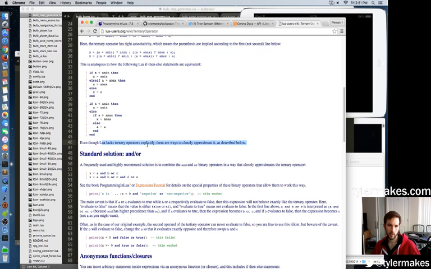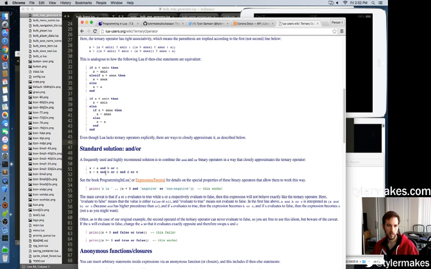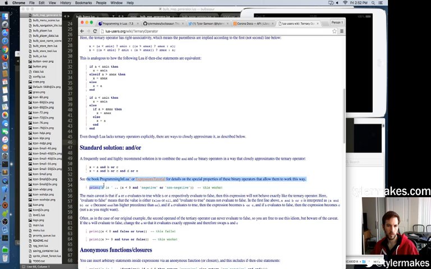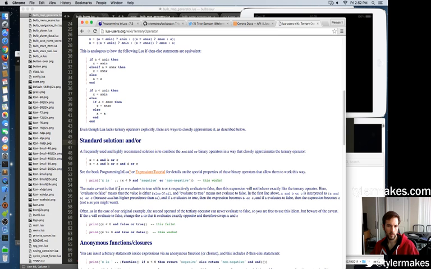Lua lacks ternary operators explicitly. There are ways to approximate it. Let's combine the and/or binary: if x is less than 0 and negative or non-negative. A or C evaluates to true, while B or D respectively evaluate to false, and this will not behave exactly.